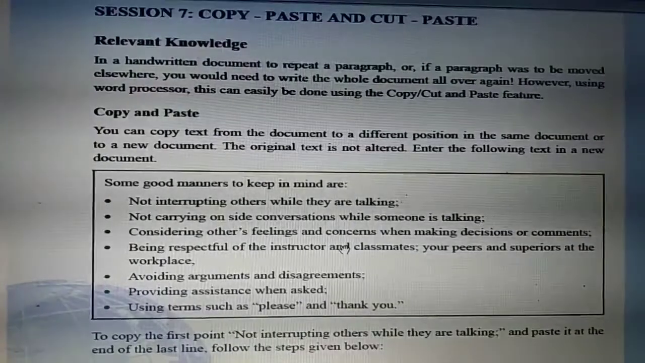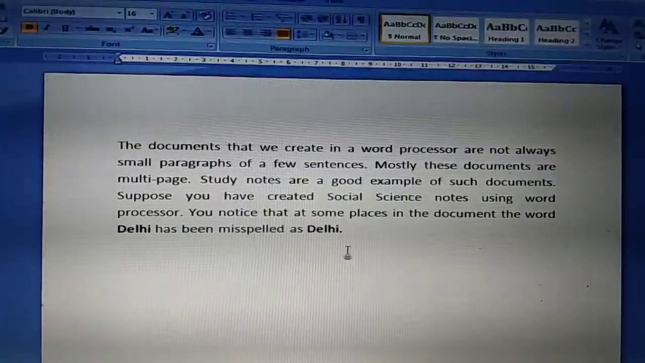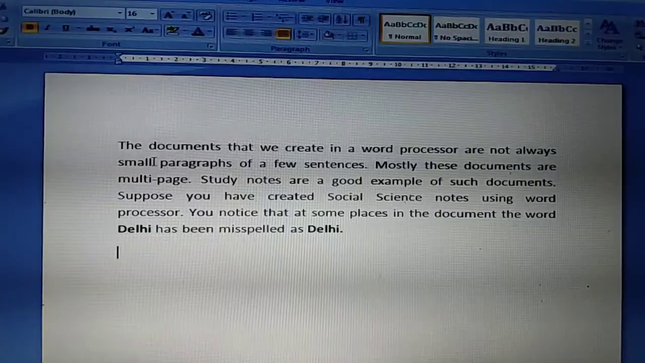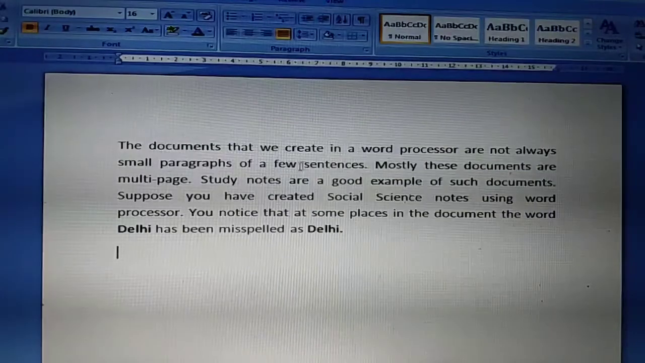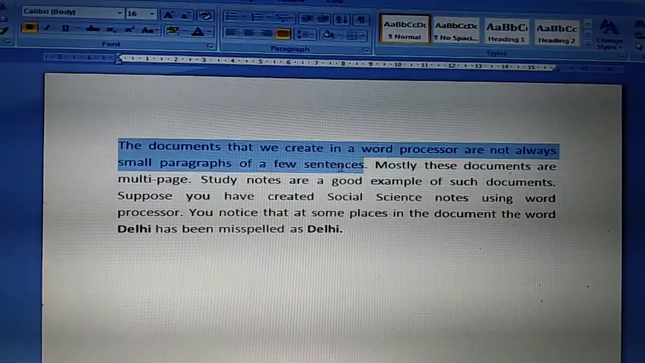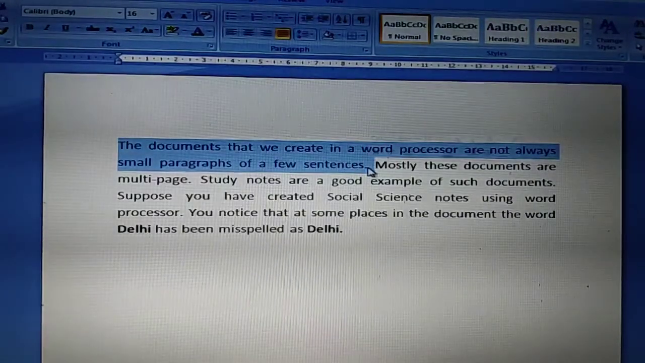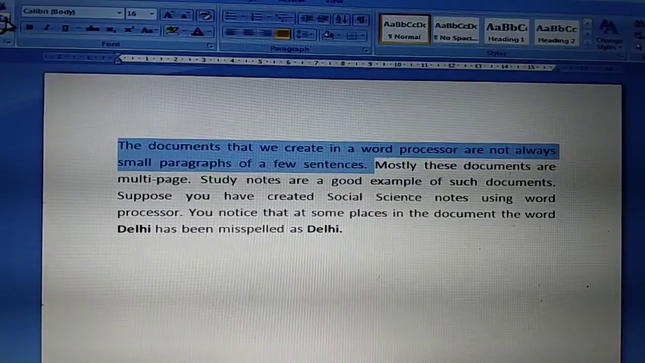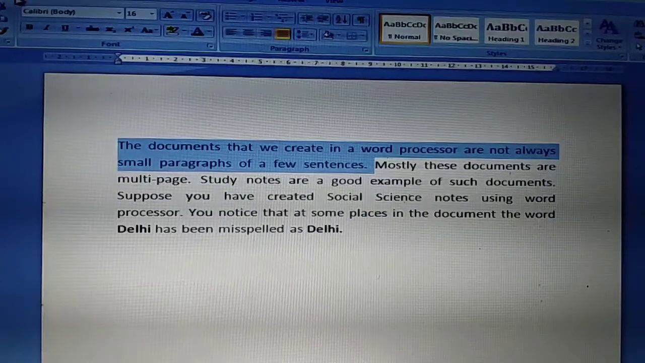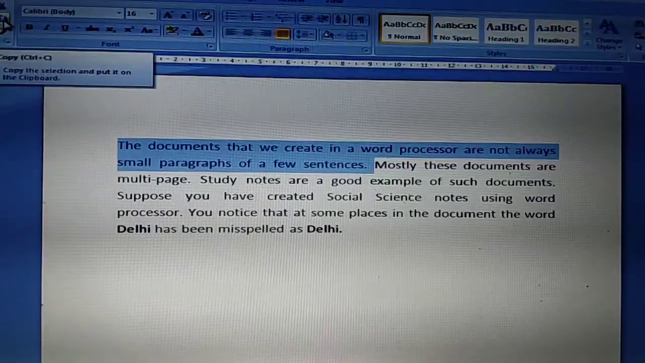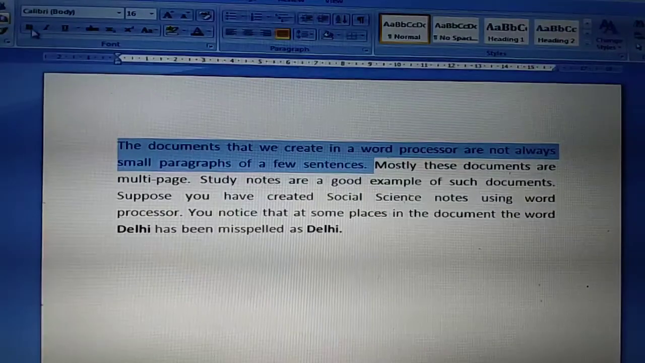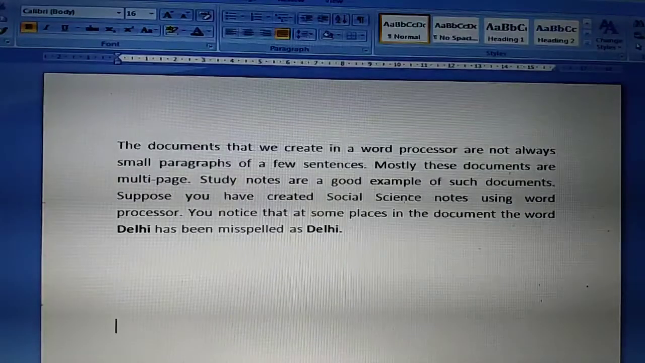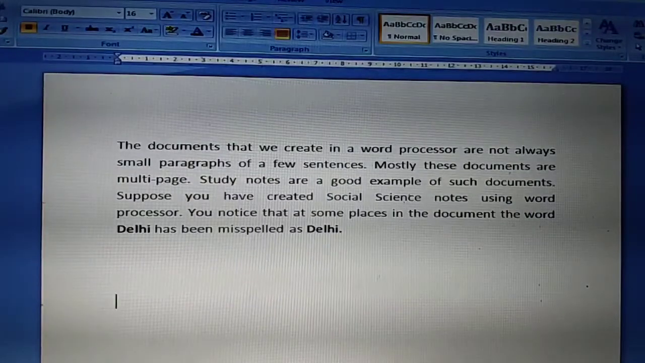Like a practical topic, you can see here. Suppose that we have some content, and I want to paste the same content, maybe the first line. It's very simple. First of all, I'll select the text, and after that I'll click on the Home tab, displayed by default, and then click on the copy option. In this condition, the selected text is copied into the clipboard memory of the computer system.